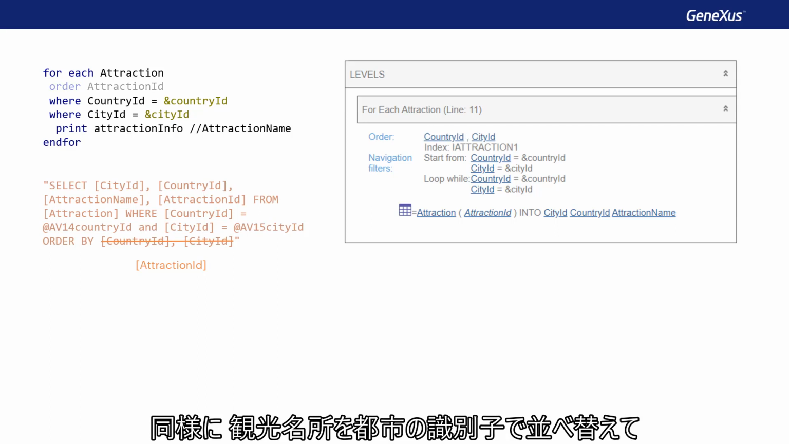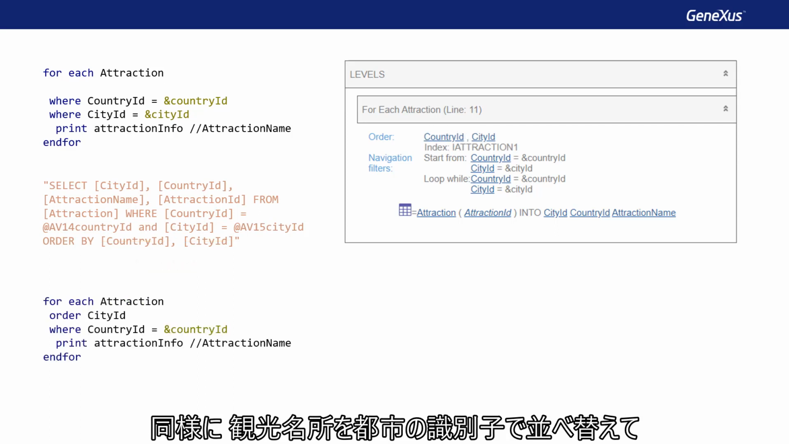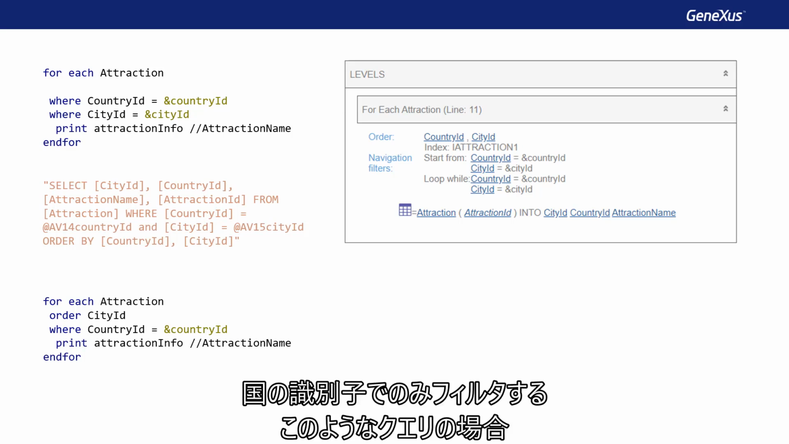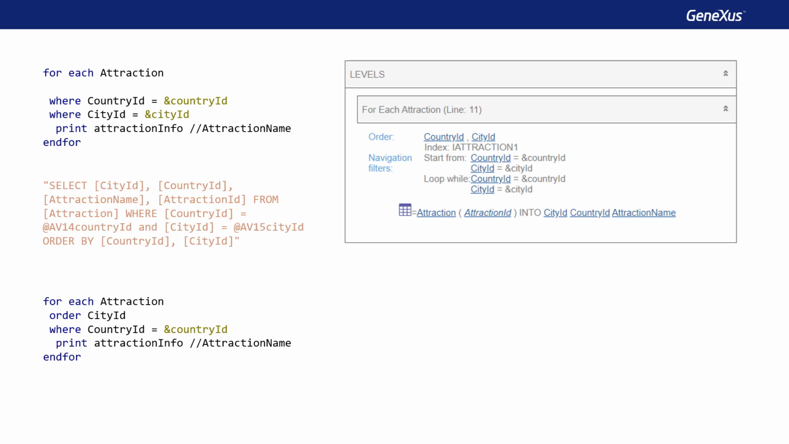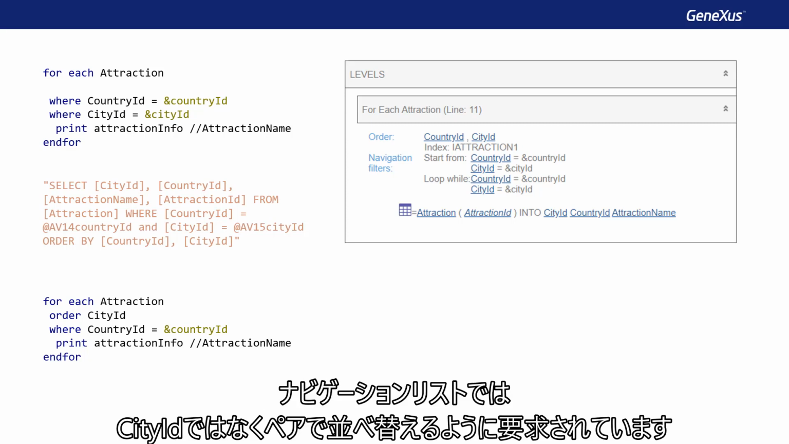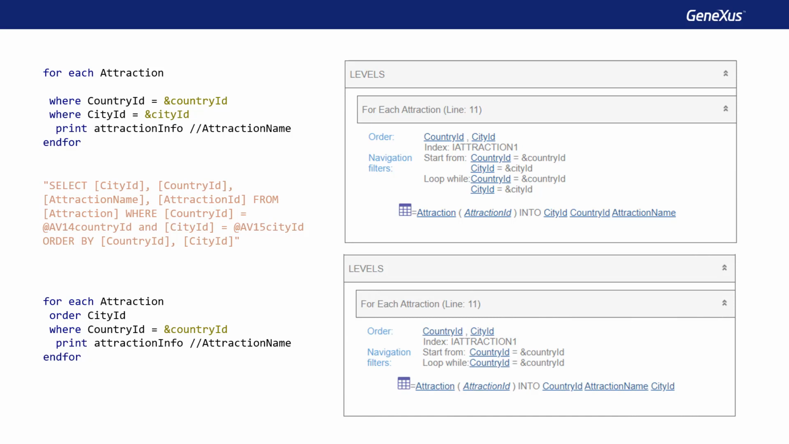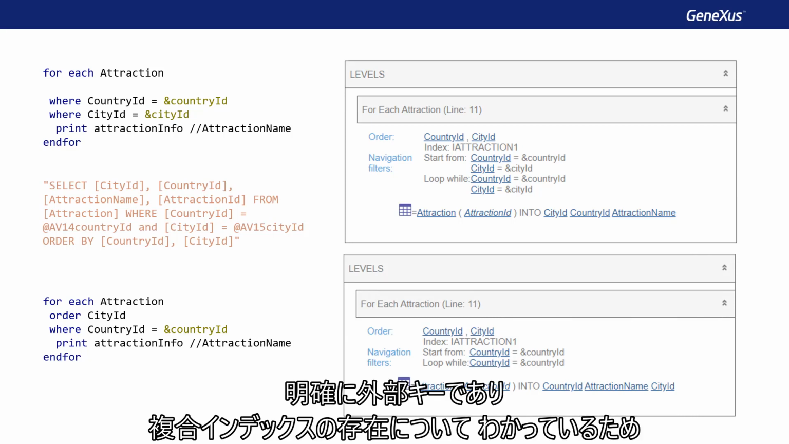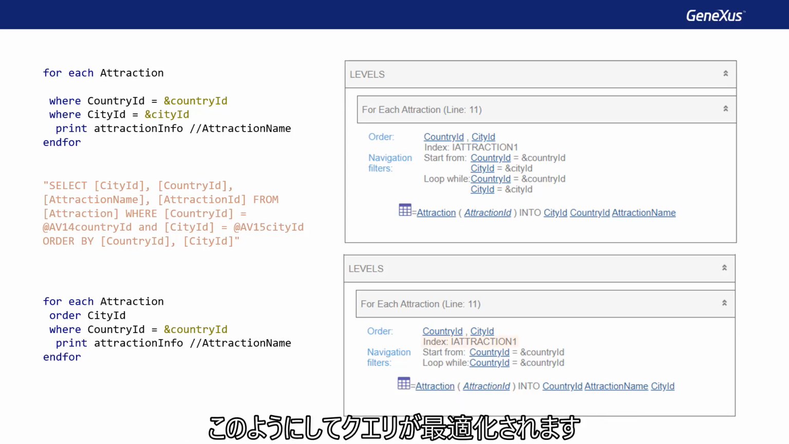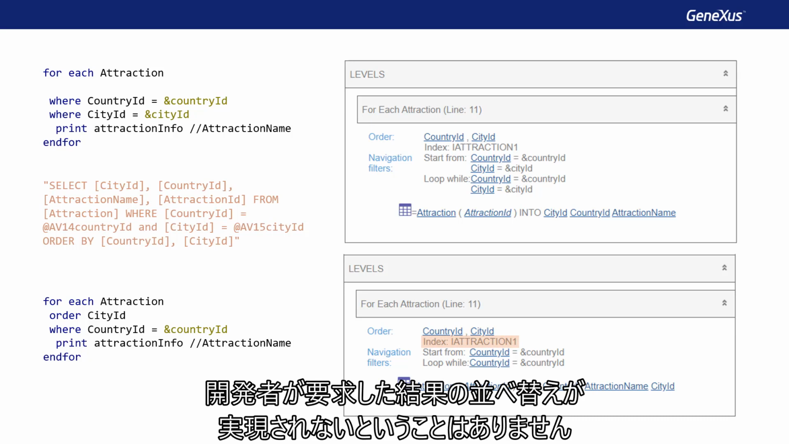Similarly, if now the query is this other one, where we're asking for the attractions to be sorted by city identifier, and we're only filtering by country identifier, we will see that the navigation list will not ask to sort by city ID, but by the pair. In this way, it optimizes the query as it knows about the existence of the composite index, because it's a foreign key precisely, without failing to achieve the sorting result requested by the developer.